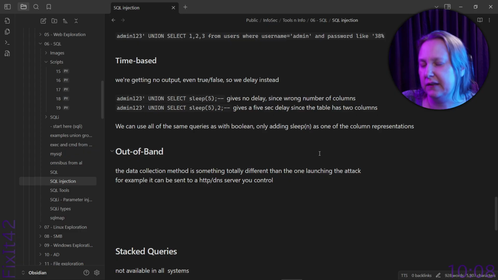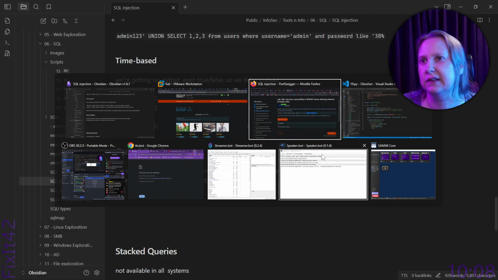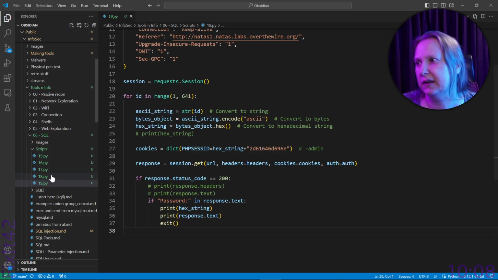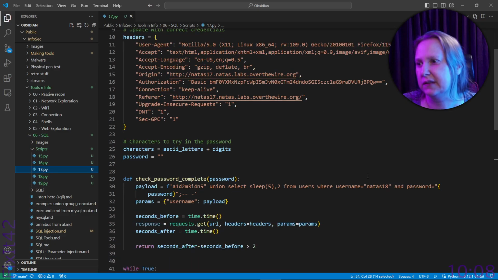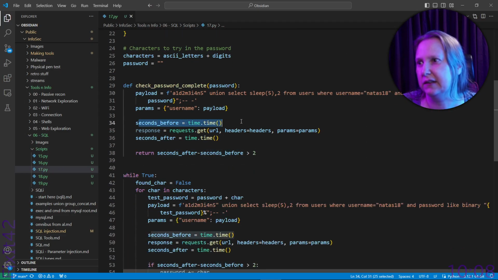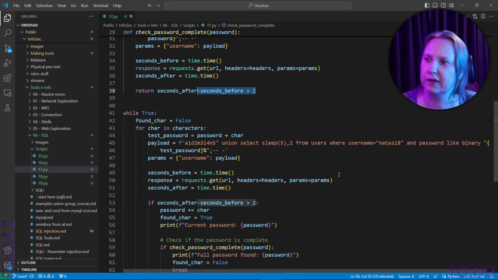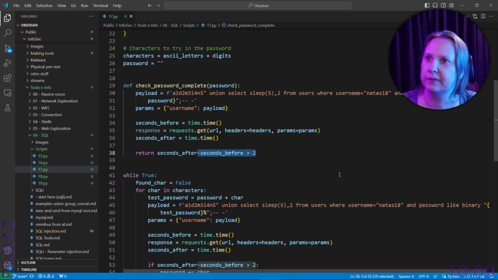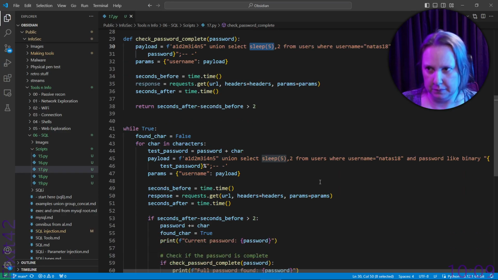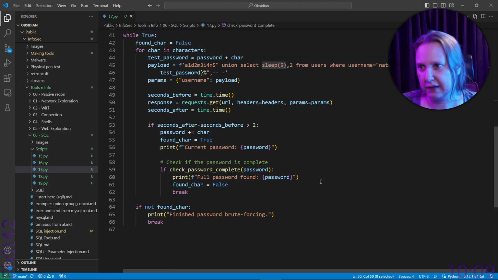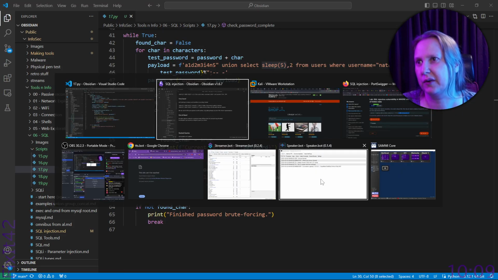And then the time based that we were just looking at, the script. I don't know which one it was. Here, seconds after, before. So before I send the query, I check the time before and after, and then I see is the difference more than 2 seconds. Because we have a sleep 5 in here. So that's why, or how.